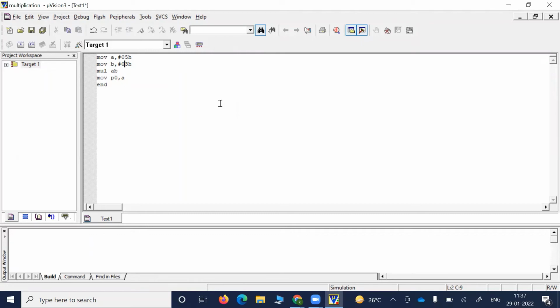After 9 in hexa, instead of 10, we get A, 11 is B, 12 is C, 13 is D, 15 is F, right? So 5 threes are 15. So the result must be 0F. So let us check that.